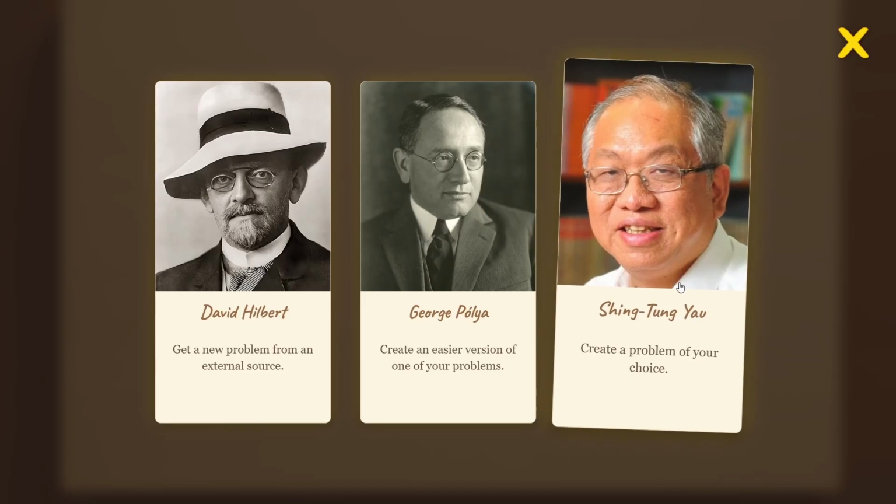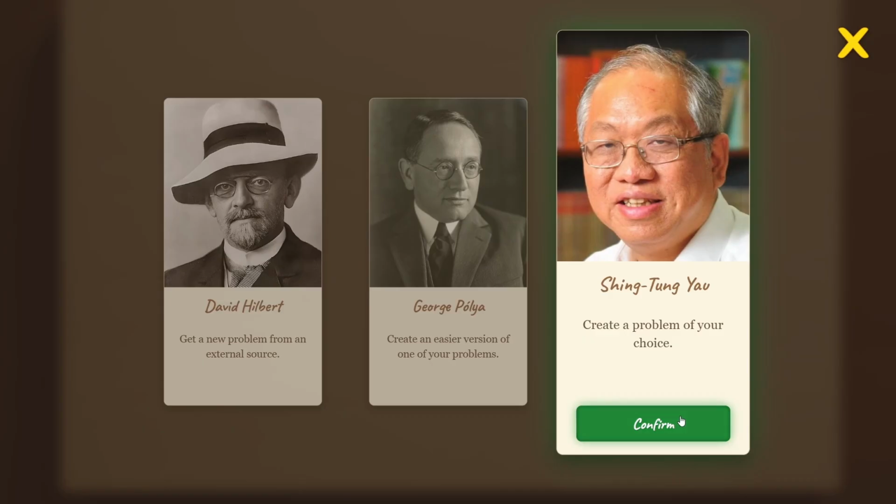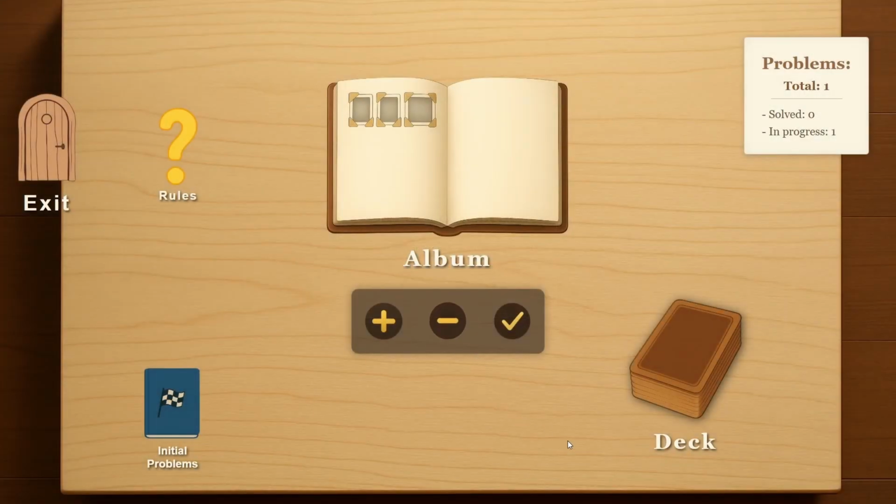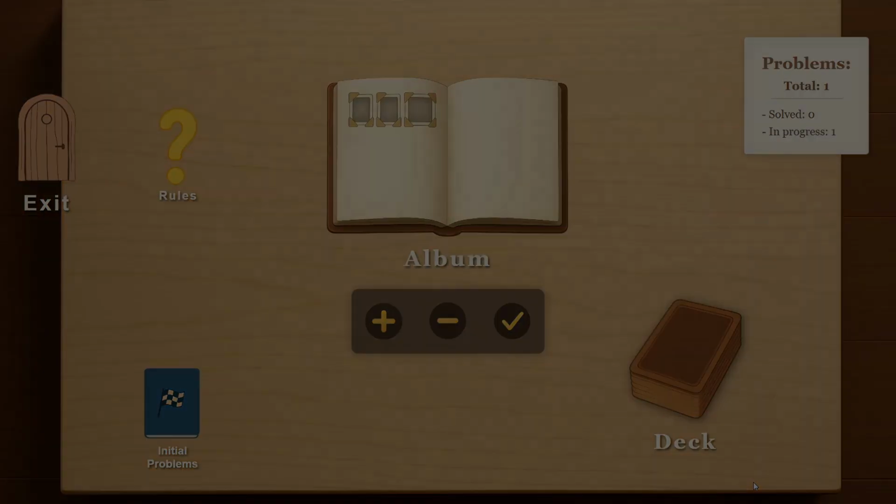So I will pick this mathematician. I have no idea how it's pronounced. I think it's Yao, maybe. Sorry if I butcher this. So create a problem of your choice. I think I have an idea for a problem, so that's fine by me.